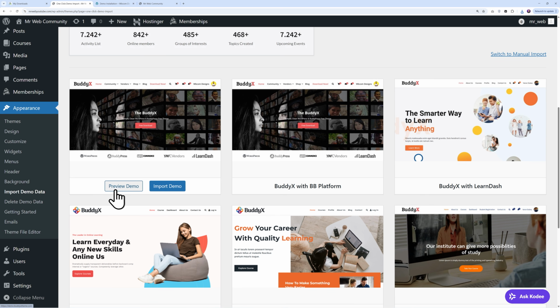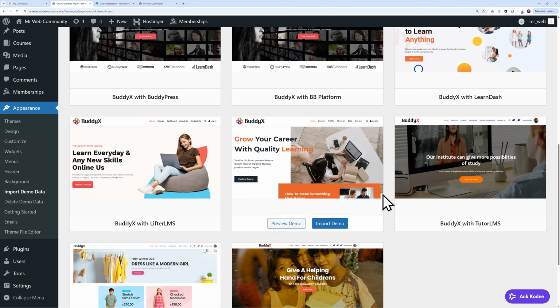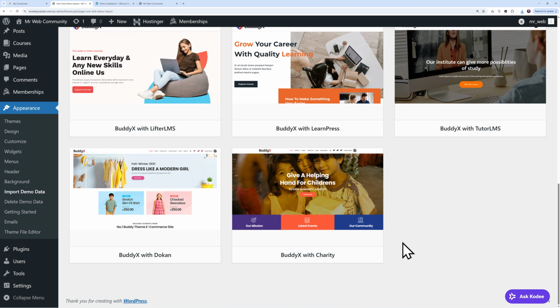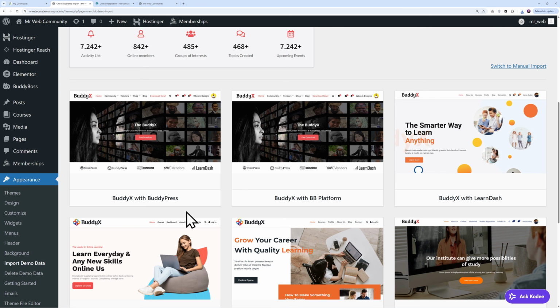So now if you scroll down the page, you can choose among a few different options here. As you can see, this is BuddyX with BuddyPress, with BB platform, with LearnDash, we have Lifter LMS, LearnPress, and so on. So the one we are interested in today is this one here with BuddyPress. BuddyPress and BuddyBoss is the same plugin regardless. So this will be 100% compatible. So import demo.